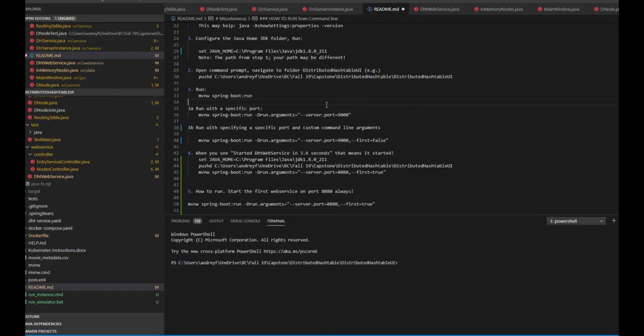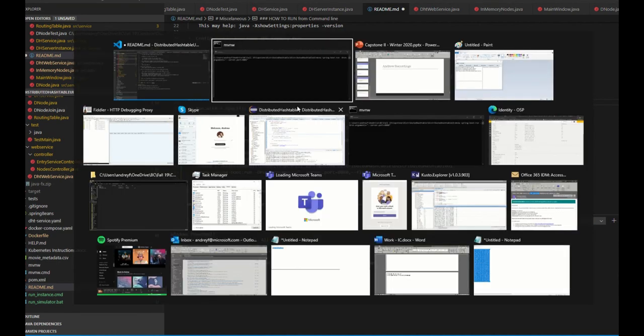Hello, this is Andrew, and I'm going to be showing the demo for the distributed hash table Winter 2020 group. Previously, we have shown you how we could use Kubernetes to deploy our service to Azure. This time, I'm going to show you how we could use multiple processes and ports to run multiple instances of our server, which will join together to create a distributed hash table service.